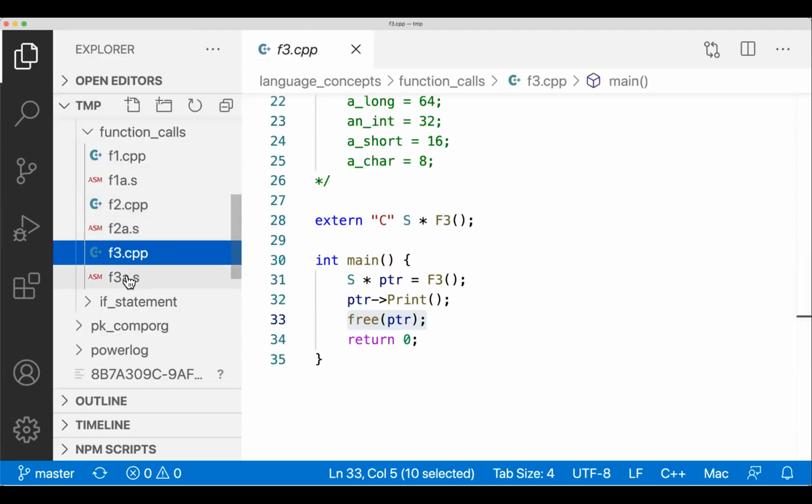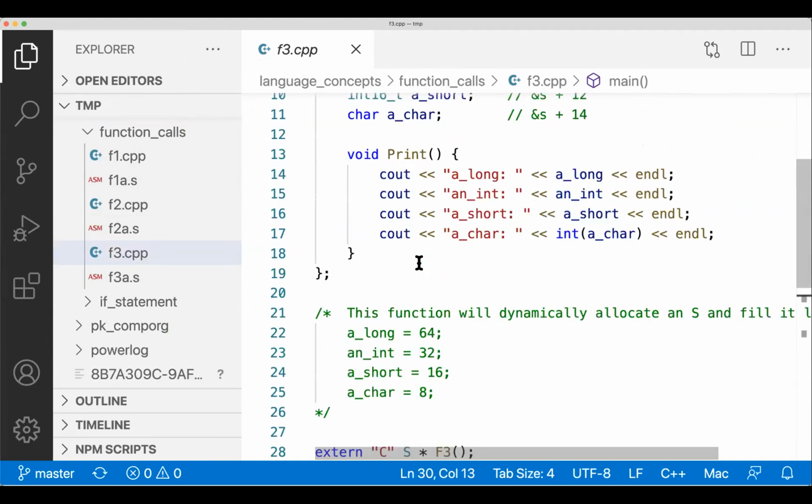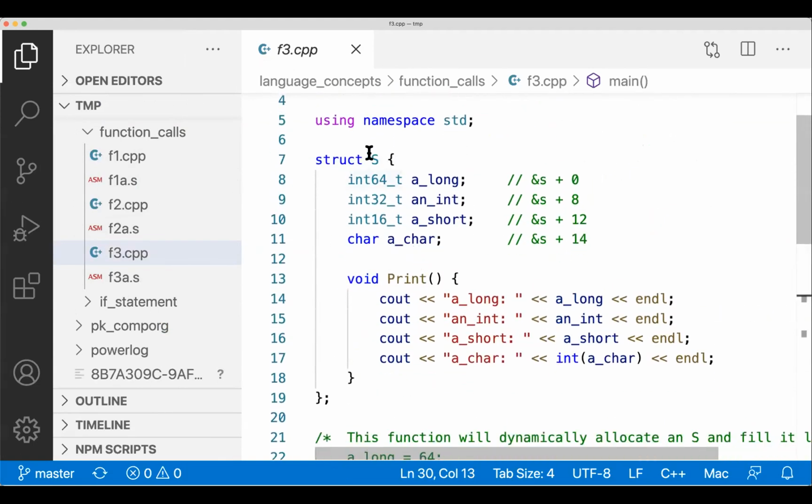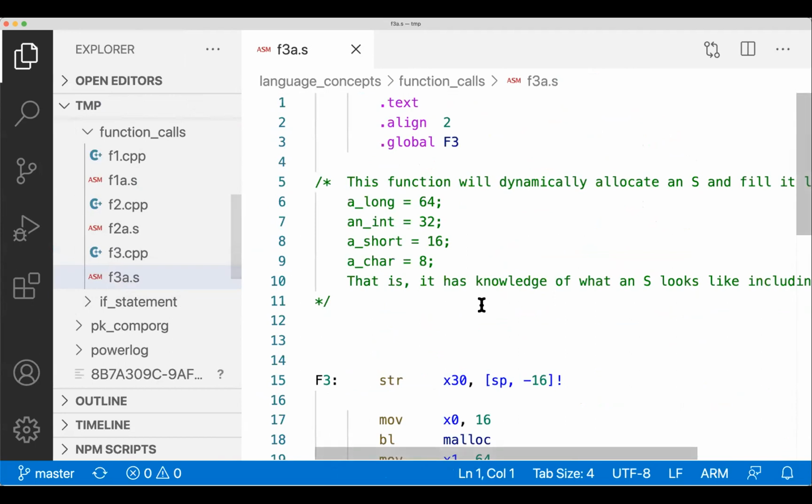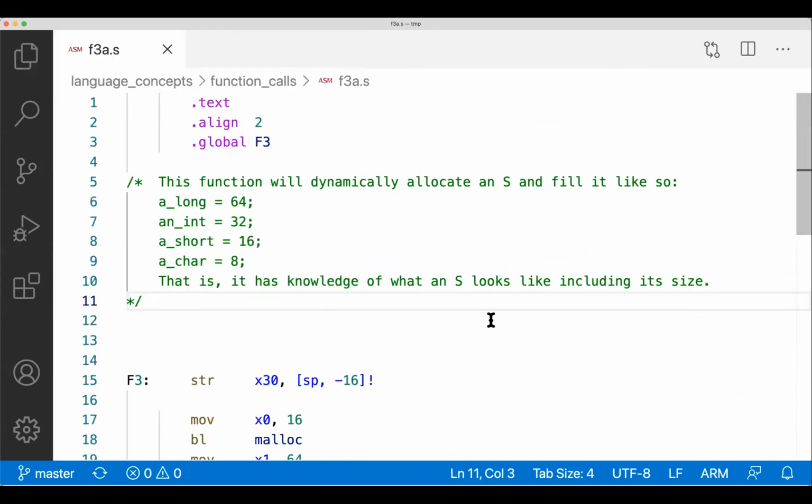All right. So it just makes a thing to store, or does it just allocate things? Yeah, it allocates enough space to hold an S and then initializes it with certain values. Okay, let's take a look. So what this is going to do is dynamically allocate the memory for an S. And then it's going to initialize that memory: 64 will go in the long, 32 will go in the int, 16 will go in the short, and 8 will go in the char.